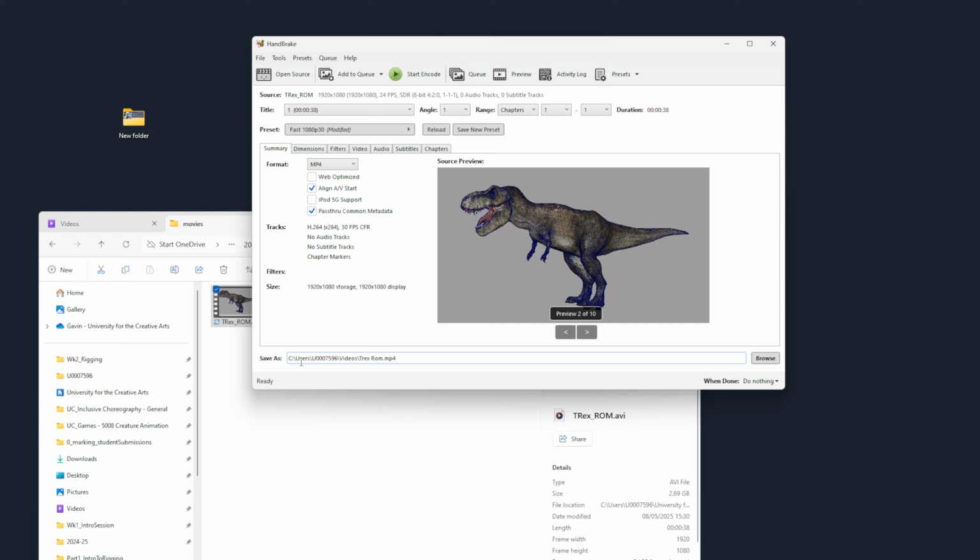So after that, you can see here where it's going to output to. You can change that if you want, and you can also change the name. So I tend to put HB after it, just so that I know that it's been handbraked. So I think we're all ready now. So once you're ready, you just click on Start Encode, basically. So we click on this, and it shouldn't take too long to do.